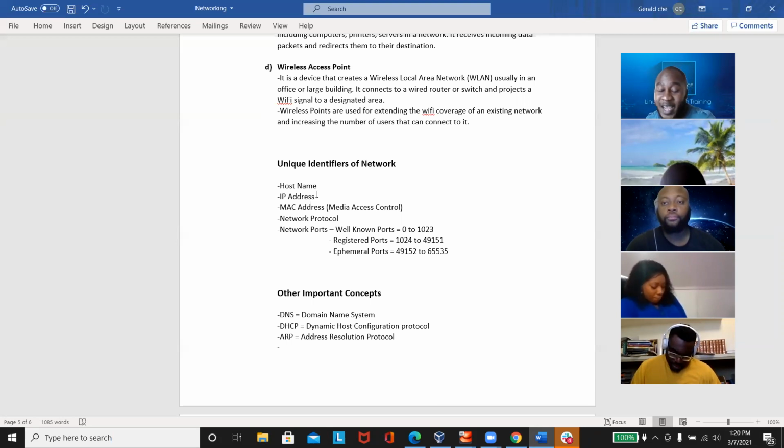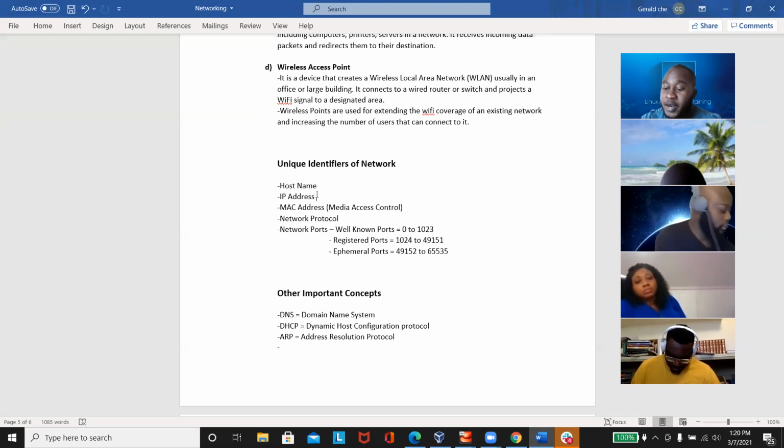IP addresses are assigned by DHCP. You can also manually assign an IP address to a machine. Take note of that. At work, you have machines that receive IP addresses from DHCP dynamically. It means you connect to the Wi-Fi, and DHCP will send you an IP address. But servers don't receive IP addresses from DHCP. No, because like I said, your IP address can change.